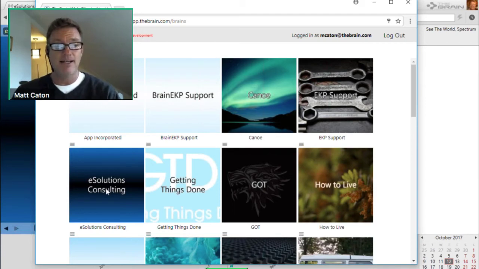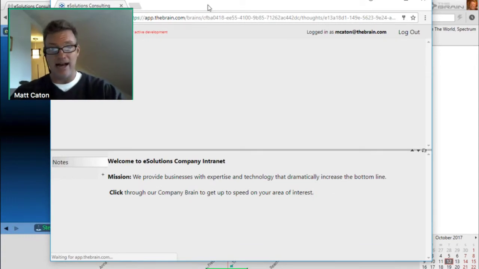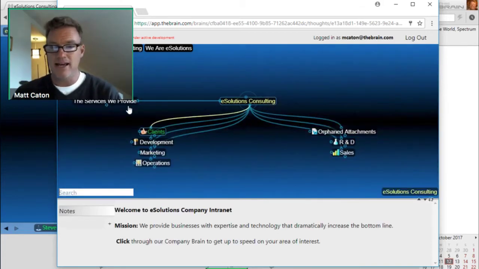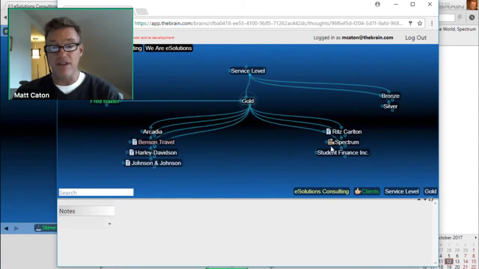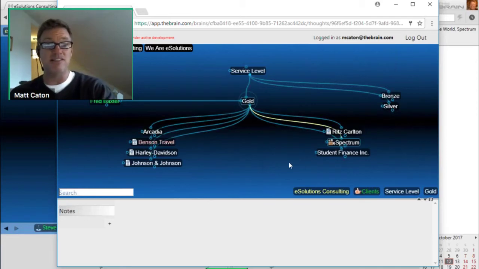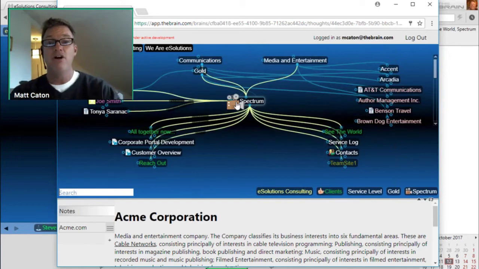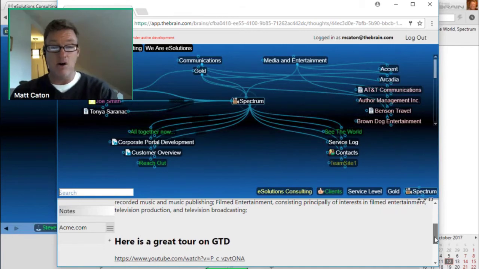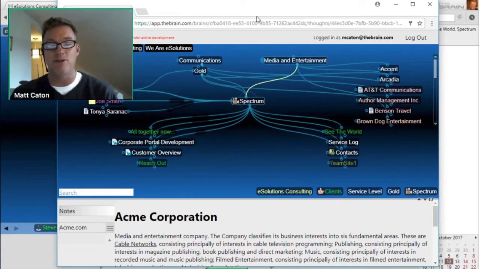So everything I've done today is actually going to be accessible online. I'm in a web browser right now, and eSolutions just loaded up, and I can now start clicking through my individual clients and clients by service level, gold service level client, and there's spectrum. So even the changes that I just recently made and synced are already showing up here in my Brain for online access. And there you can see all of my notes. And when it's viewed online, I've got a link out to that YouTube video. So all my content is there and accessible.